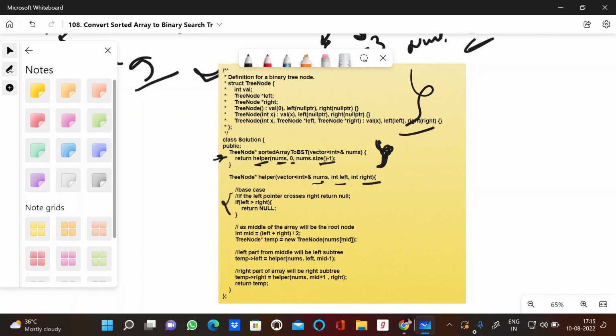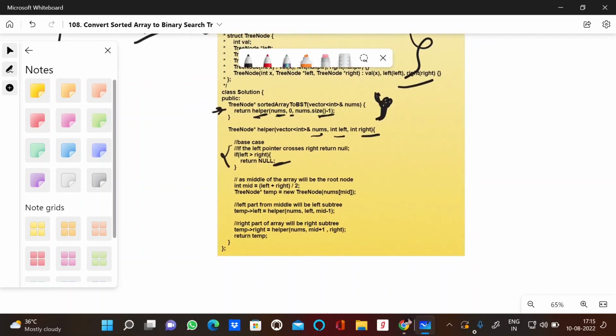So it is the base case that I told you, whenever left is greater than right, return null, right? And for the middle of the array, left plus right by 2, and we are making a new node that will be the base node. And for the left side we are calling the same function again with the input nums, left, and middle minus 1 as the right, and for the right side middle plus 1 as the left and the right as the right, and we are returning that tree, right?